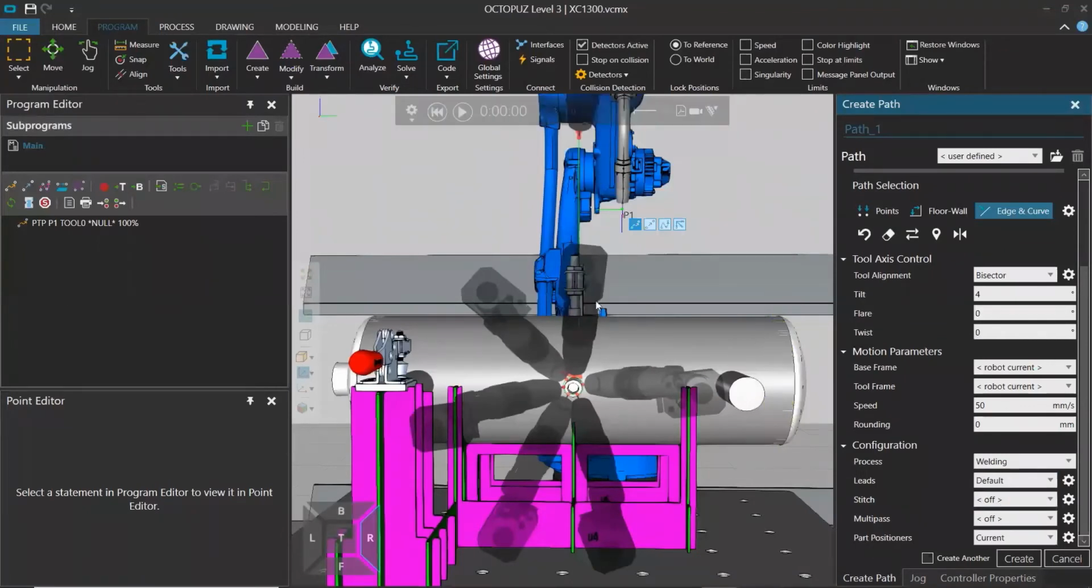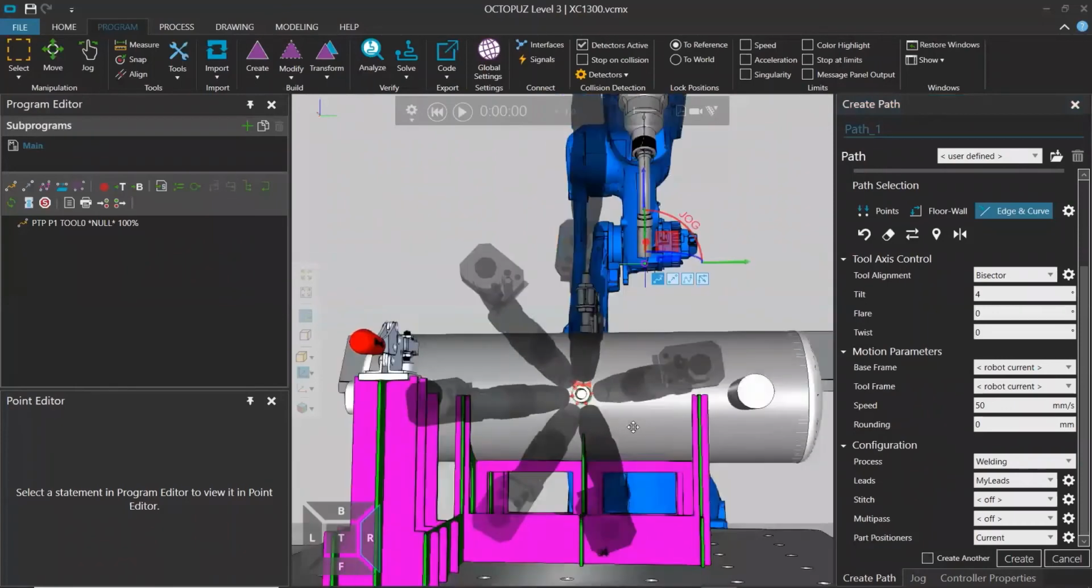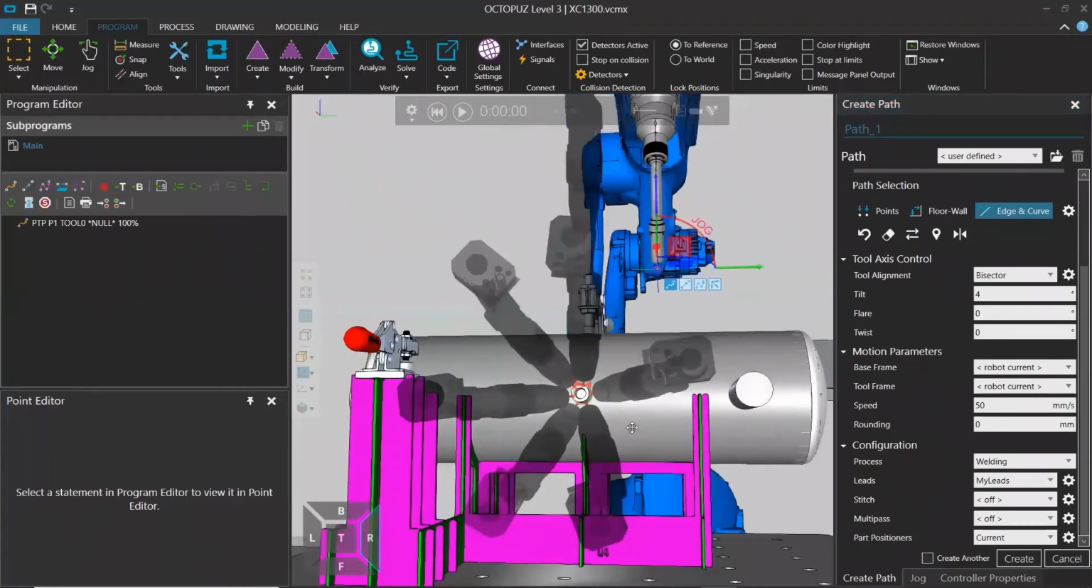So if this is the default air moves that we see up here, I can go ahead and select that My Leads template, and it's going to make those changes for me and change those air moves right away. So it makes creating more subsequent paths quite a bit faster and easier. And we can make use of these templates not just on leads motions, but also with things like stitch welding parameters or multi-pass welding parameters, or for the entire path altogether with all of its different settings.